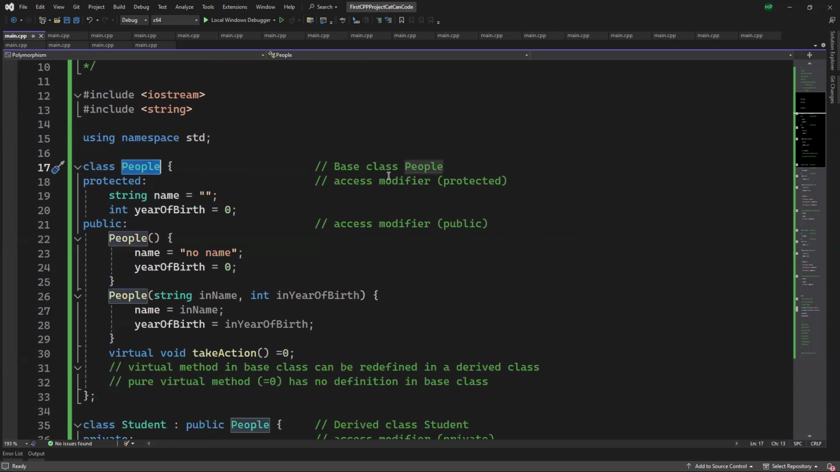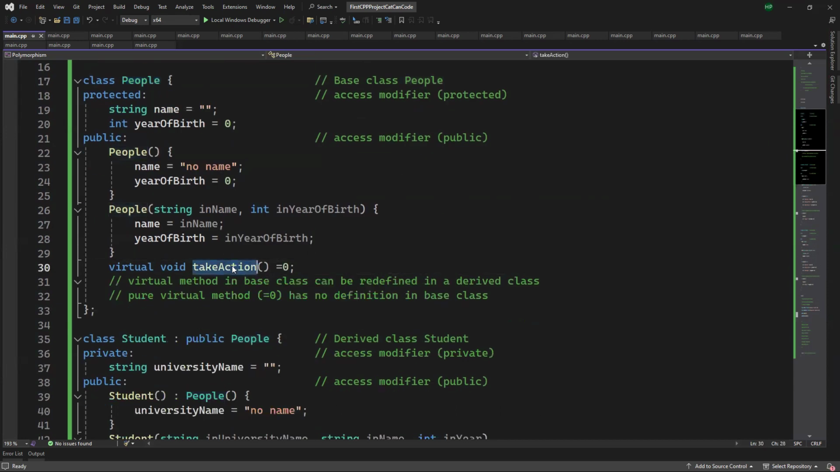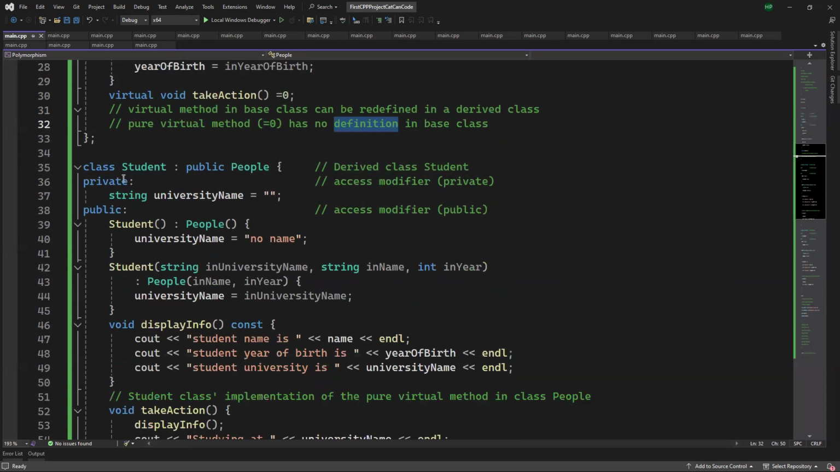People is a base class. It has the virtual method take action. The virtual methods in the base class can be redefined in the derived class. It's also a pure virtual method with the equal 0, therefore it has no definition.